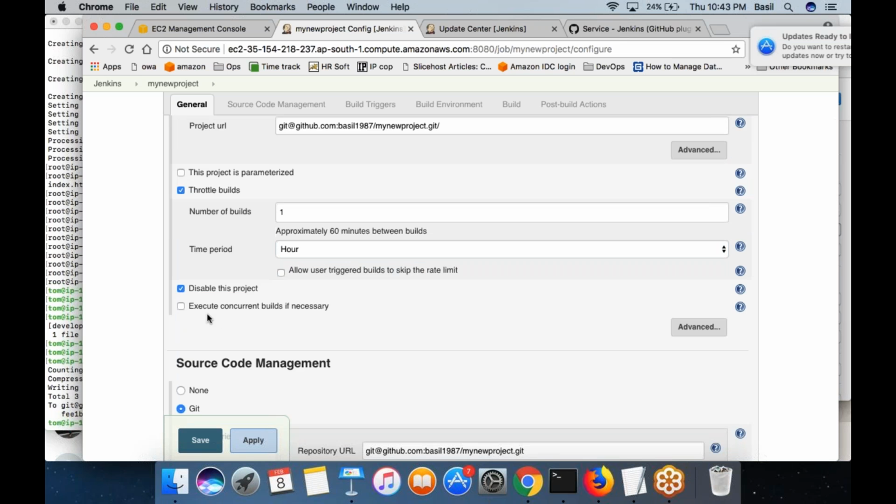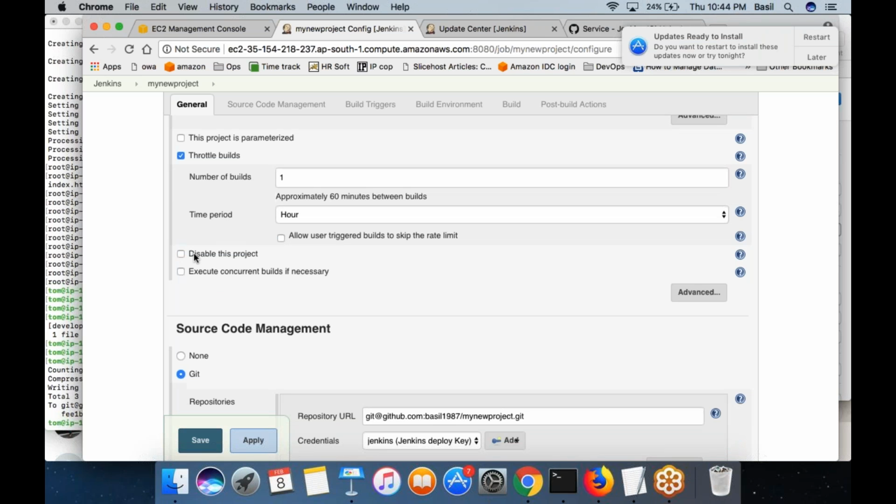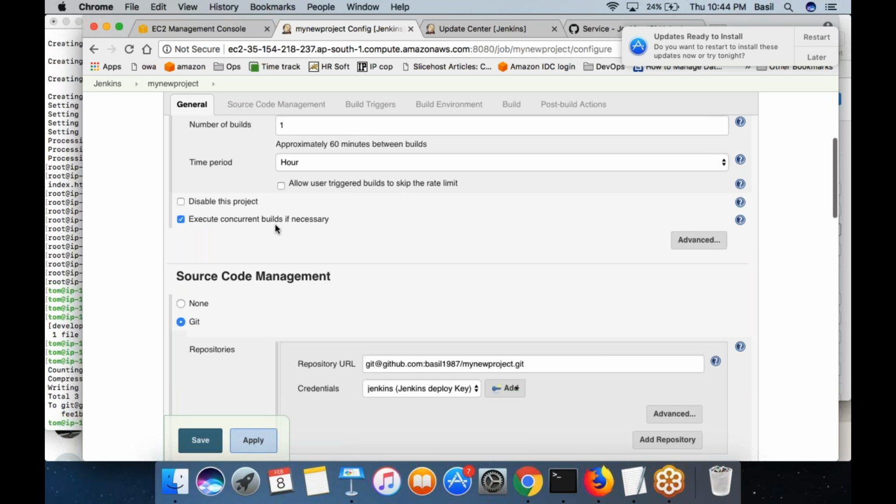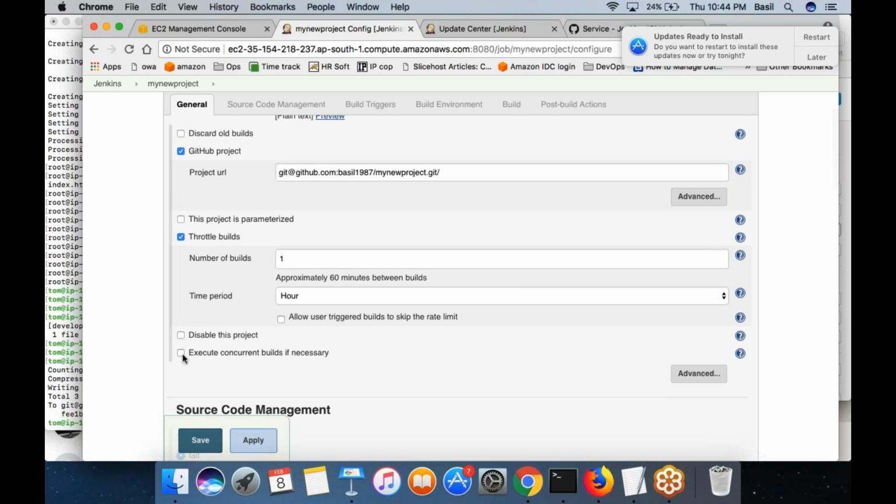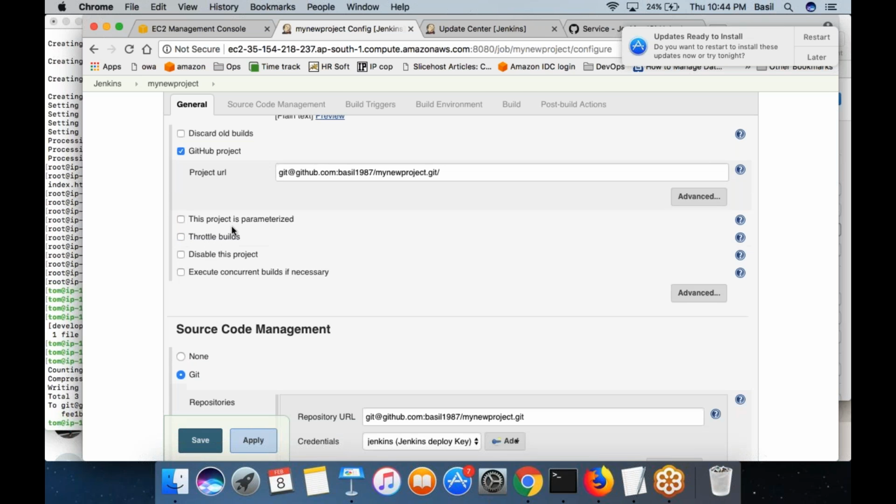And there is disable the project, which would disable the project. You cannot build the project anymore. That's what this option would do. And execute concurrent builds if necessary. If you check this box and there are concurrent builds, Jenkins would let it execute the concurrent builds. So these are the different options that you can put inside your Jenkins.